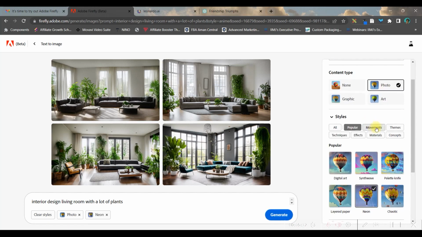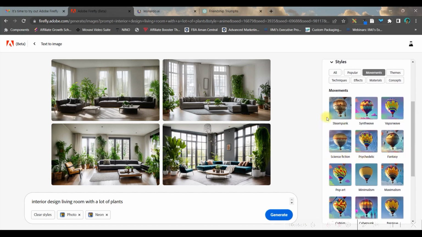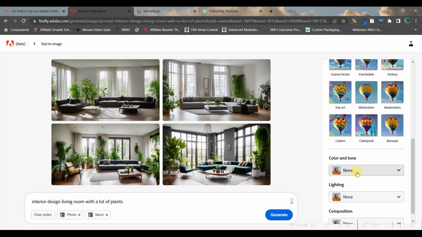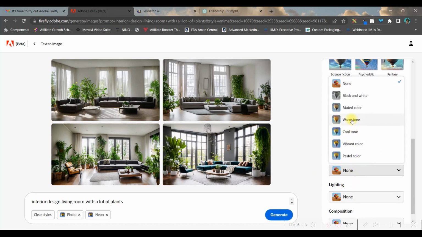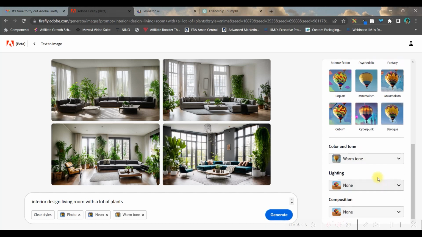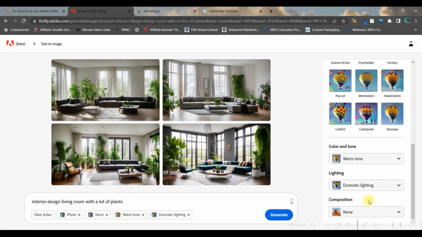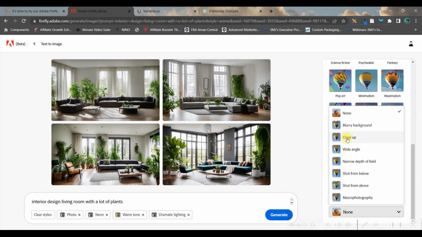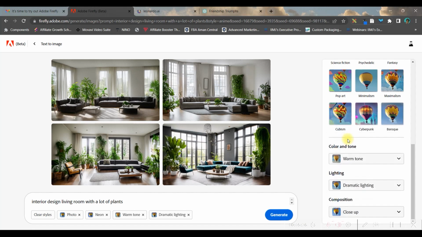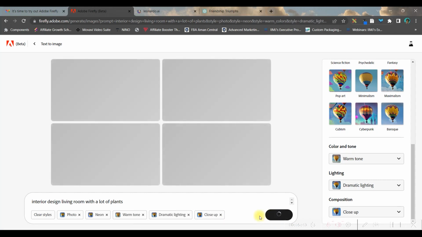Now next is movements. If you want to use any of these, you can use that from here. Now for color and tone, let's suppose I want to give it a warm tone. Lighting, I want to give it dramatic lighting. And composition, let's suppose a bit close-up composition I want. So all these options will be added here, and then again you can generate and that will accordingly modify your outcome. So let's see how AI is modifying this particular image.